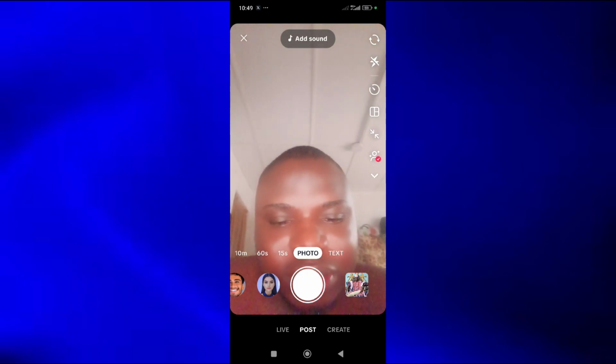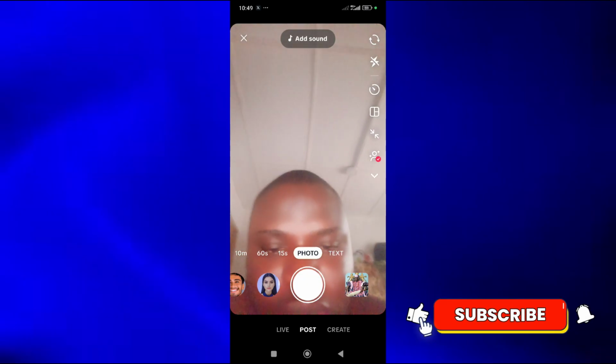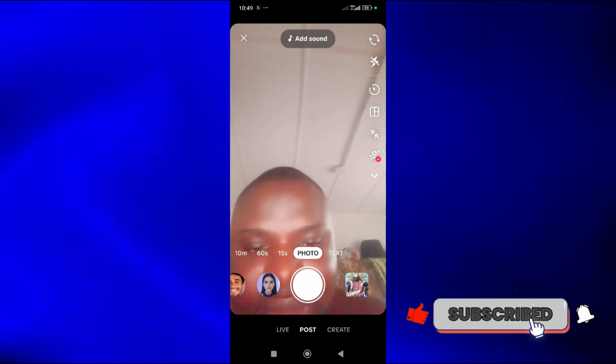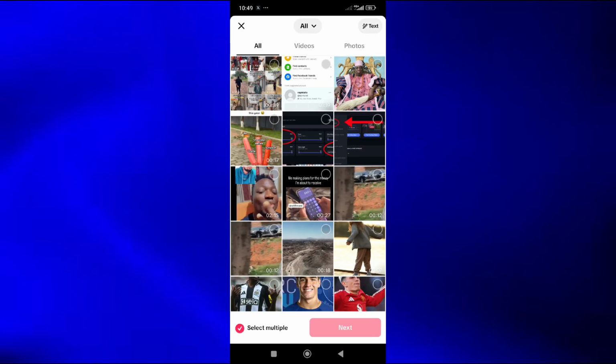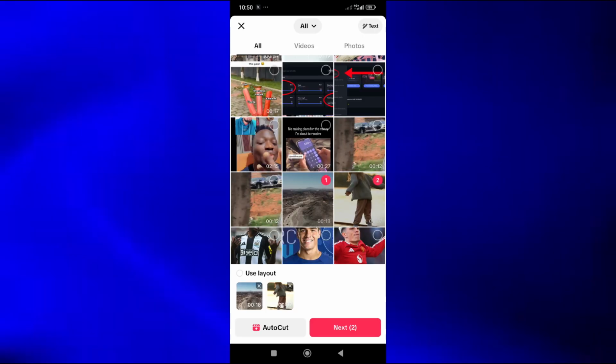So when done with that, the next thing for you to do is just to click on this picture icon right here to continue. Then you can select the video clip which you want to use. Okay. So when done, you can then click on select multiple at the bottom left of the screen. Then you can scroll down and select the video which you want to use, and this one. So when done with that, click on next to continue.